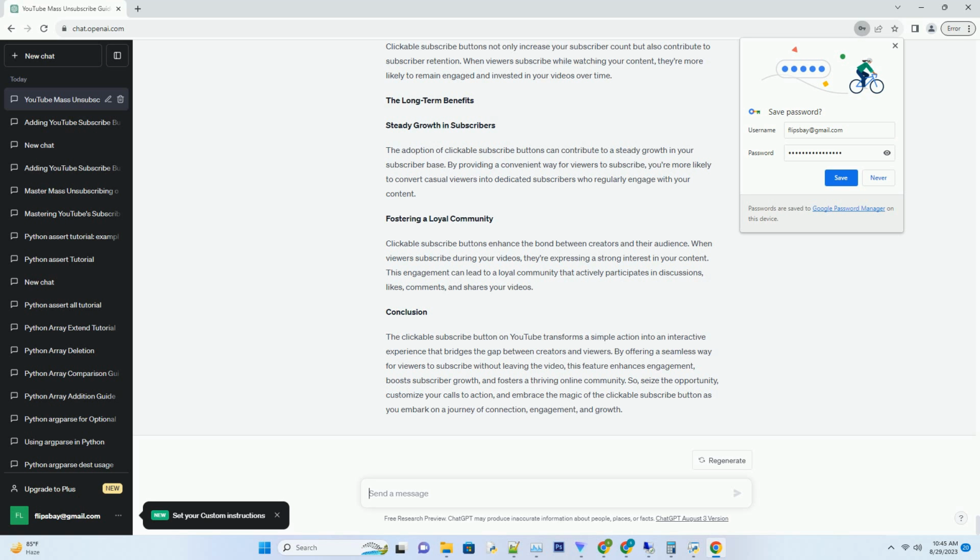Customizing your call to action. Compelling visuals. Make your clickable subscribe button visually appealing to capture viewers' attention. You can choose from various button designs and sizes that align with your branding and style. This visual customization ensures that your call to action stands out. Engaging copy. Accompany your clickable subscribe button with engaging copy that encourages viewers to subscribe. Craft a concise and compelling message that highlights the value of subscribing to your channel. Keep it friendly, authentic, and aligned with your content's tone.